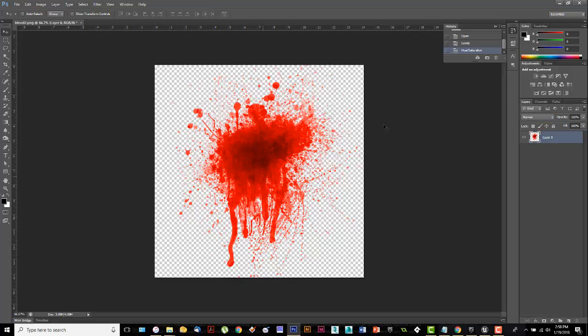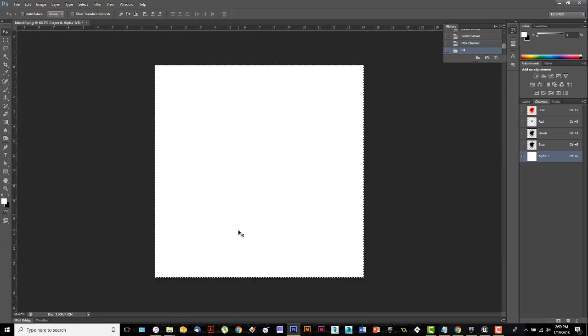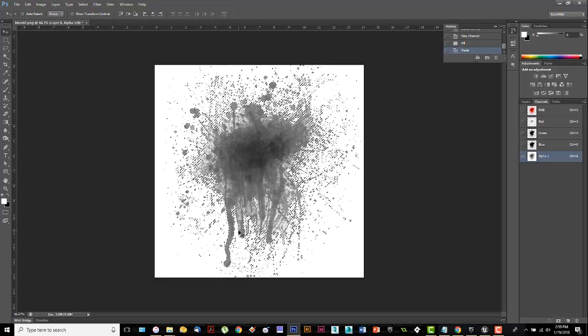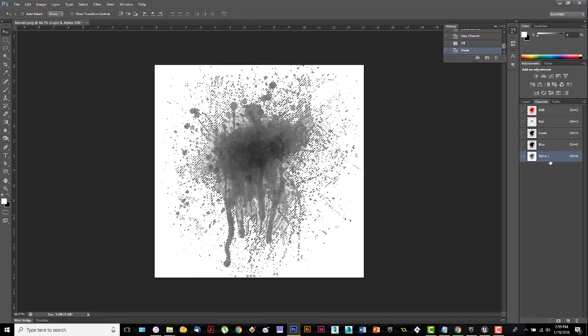Now, my layers, I just have that single layer there. I do not have a channel behind this for my opacity. The way that I normally do this is I copy this entire image. I hit Control A and Control C. In my channels, I'm going to add a new channel, fill that with white, and then paste the image down on top of it. That was kind of quick, but what I did was I went to my RGB image, did Control A, Control C, copied the entire thing, and then created a new alpha channel.